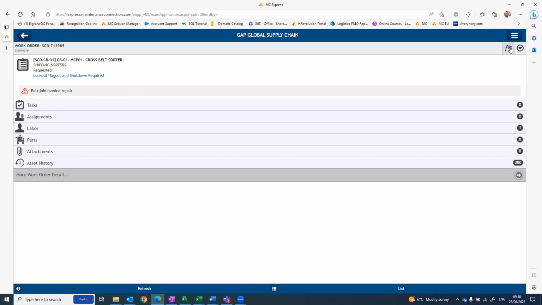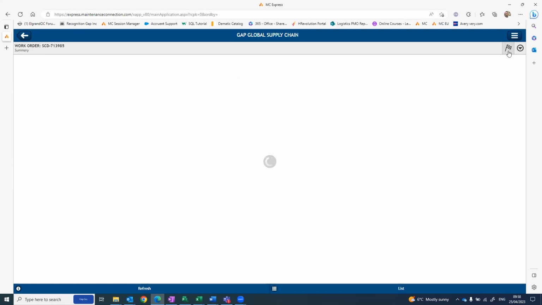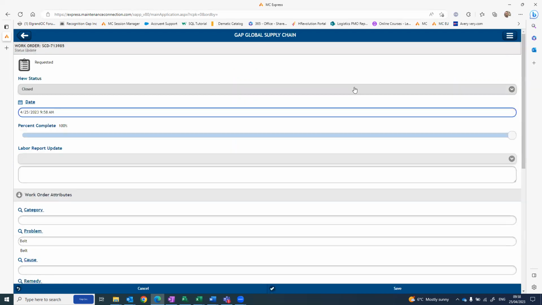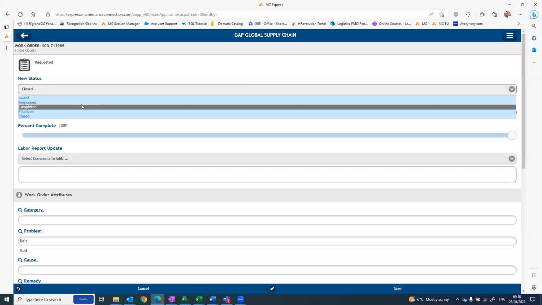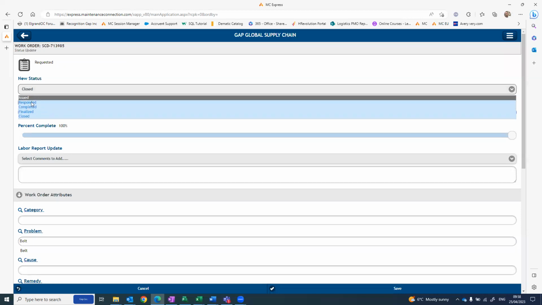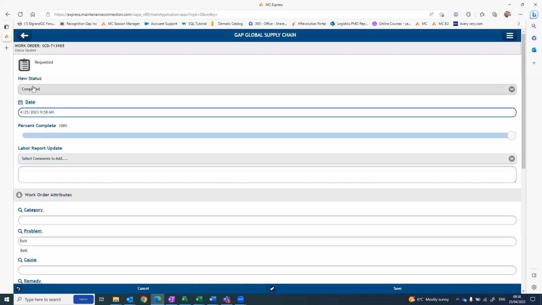I can click on the checkered flag there. That's telling the system I want to finish the work order. You can see it says close there. Generally, most people already have access to complete. And the idea is that we complete a work order and then it's audited and closed out by the supervisor or the manager. That's the whole idea of it.